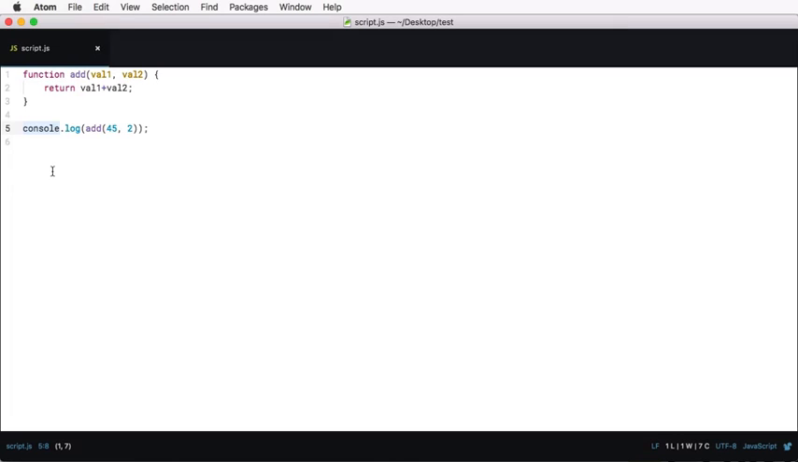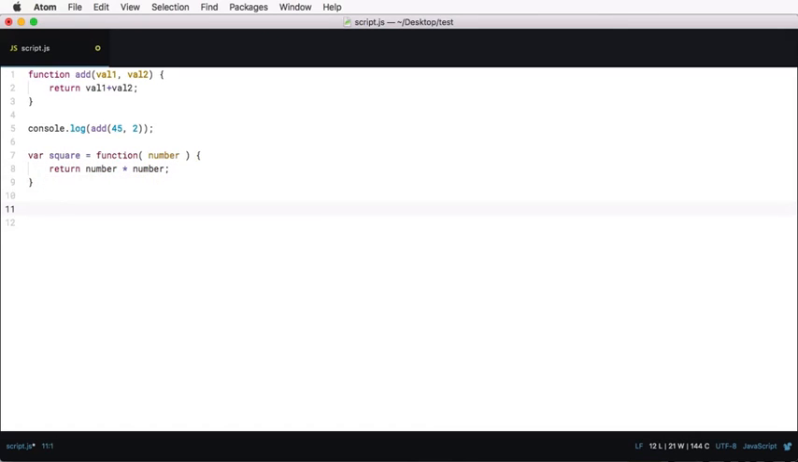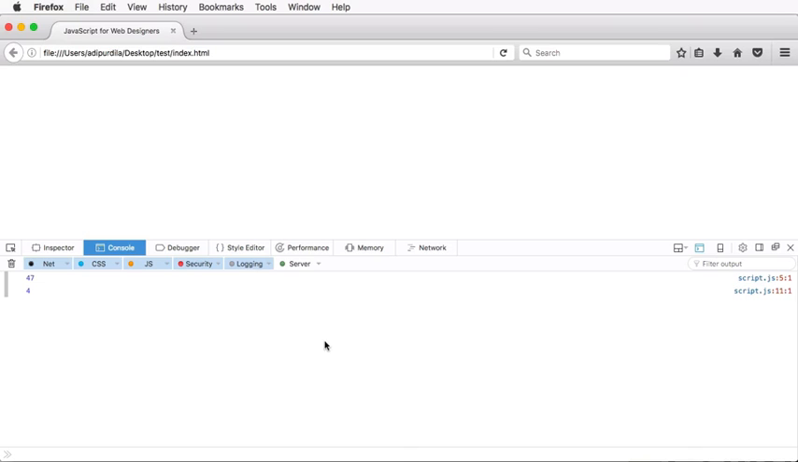It's very, very simple. Now, functions can also be declared like this. For example, let's do the square of a number. We're going to say square equals function, and we're going to pass in a number, and then we're simply going to return number multiplied by number. So for example, if we say console.log(square(2)), it's going to print out 4.